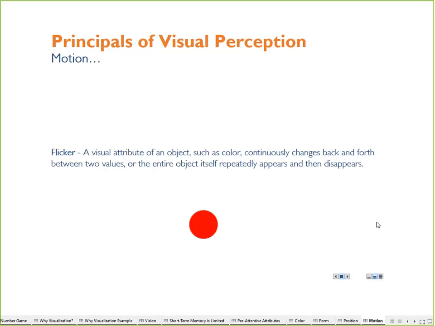And last but not least is motion. So in this case, flicker. Flicker is an attribute of motion, but you need to be very careful with flicker. Clearly this red dot will get your attention. If I press the play button on this, it's going to flash red and go away. It's just flashing at you, but if you can imagine 10 or 15 of these things on your dashboard blinking at you when a KPI is not met, it can get rather annoying, but it's definitely a pre-attentive attribute.